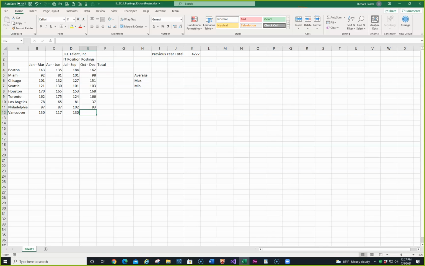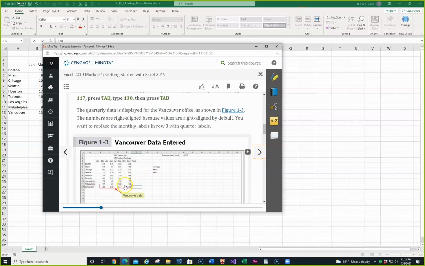So let's see if I did that right, which I apparently did not do right. So let's go and retype this here, 130, 117, and 130. So always look at your sheets, and if there's any kind of issues that you have wrong, you can just fix it, boom.